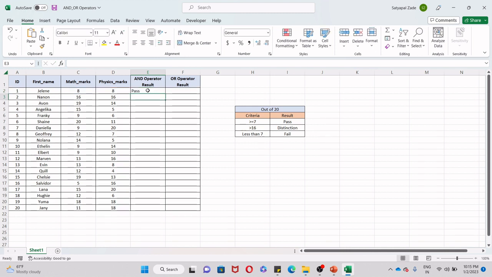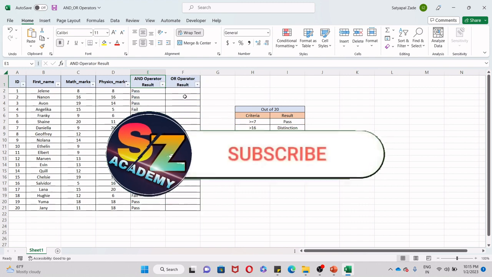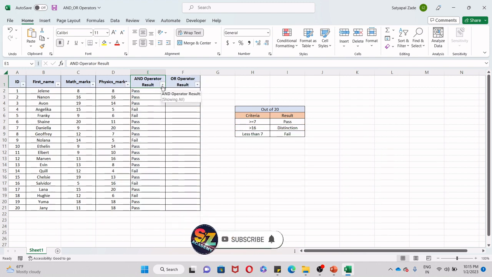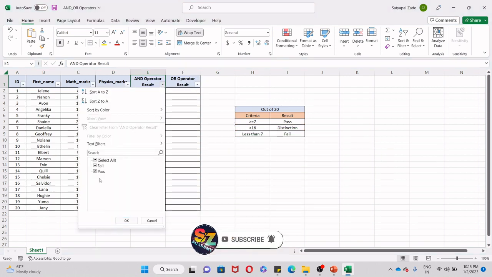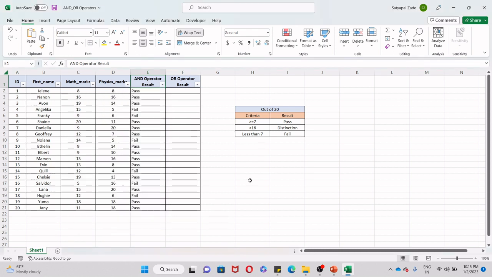Hit the enter button. Just like before, I use relative reference, so I can just double click and apply it to the bottom. It will update automatically. And one way to check my values, I can just click on the filter and see that there are two values which have populated, which are Pass and Fail, which we required.